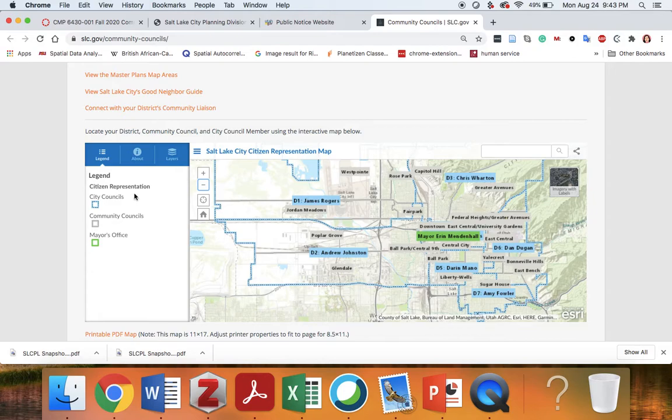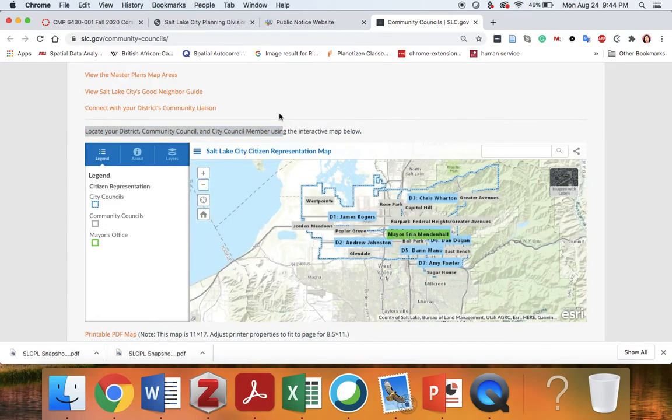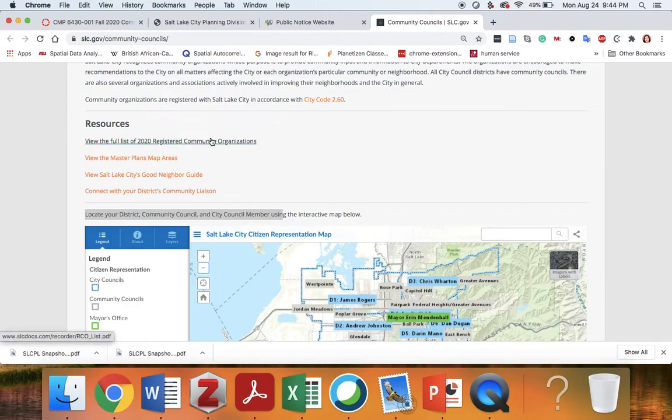You can also see here the city council members. So in District 1, James Rogers is responsible for Community Council West Point and also Jordan Meadows. And District 2 is Andrew Johnson, responsible for Poplar Grove and Glendale. By the way, for that first meeting, you can actually attend the City Council meetings, as it's government. So you can find out which one is your community council there, and maybe attend those.